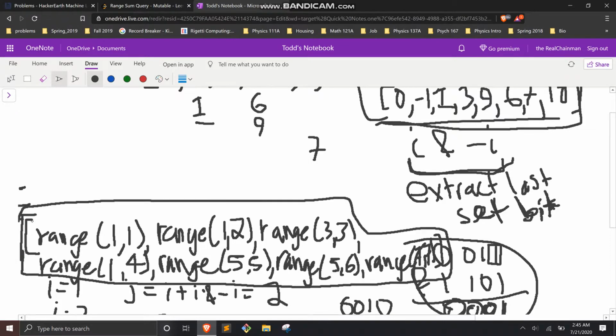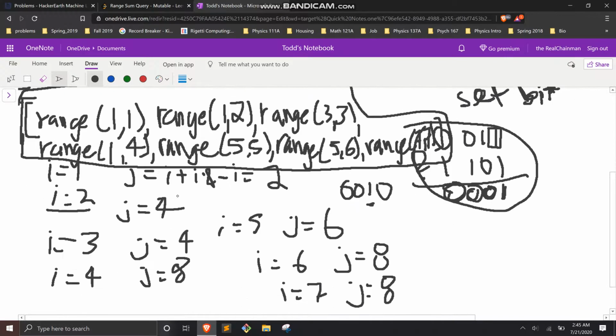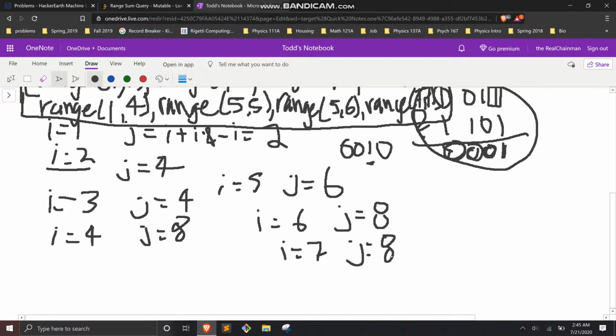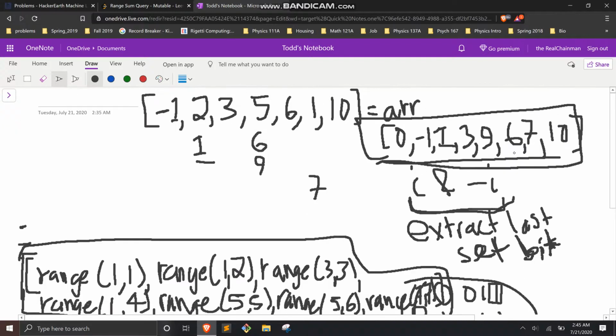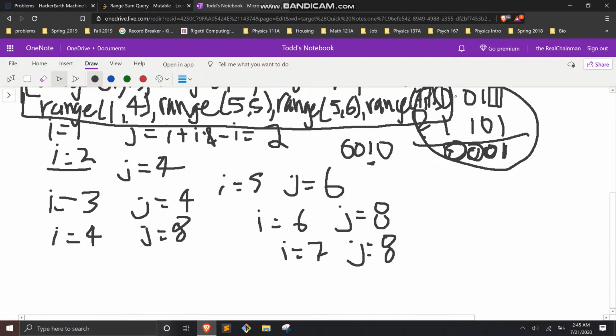Okay, so now we need to figure out something else. We figured all of this. The next step really is we've built our binary index tree. The next step is basically, how are we going to update this? How are we going to update a value? I'm going to go over how to update.